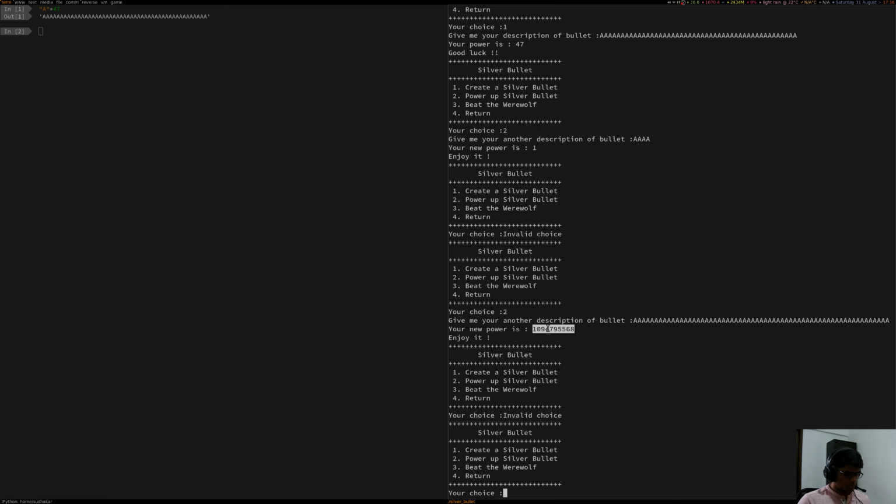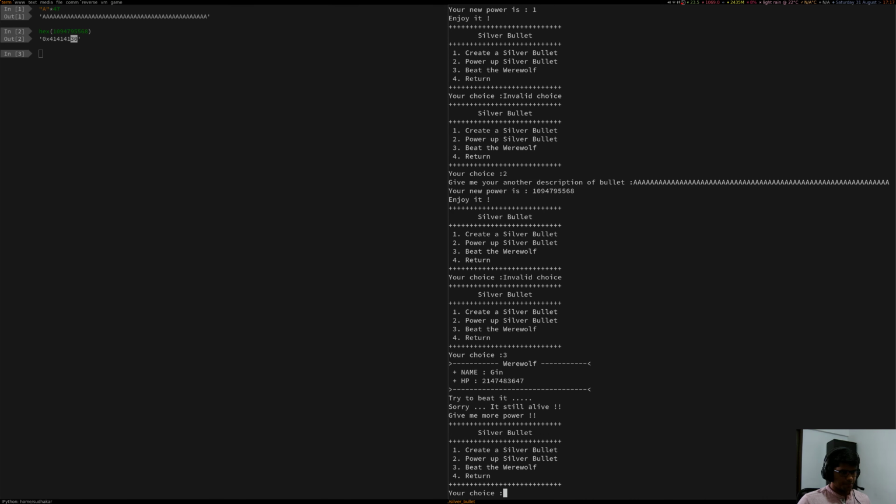All right, we were able to overflow. So I think this is 4141 or 414140 something. Okay, 30. Hmm. 30 is because this is 48. LSB was changed to that value. Okay, let's look at how we beat the werewolf.